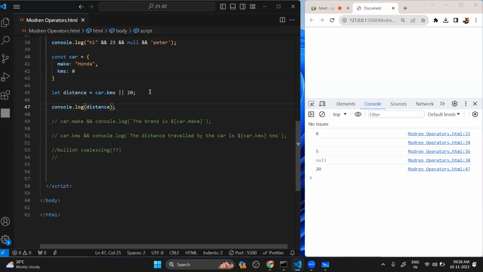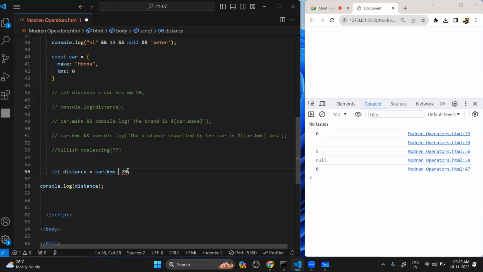No, I want to show 0. If the car dot kilometers does not exist, undefined. Okay, fine. Now I'll do the same operation here. So instead of the exclamation ampersand, I'm going to use question mark.